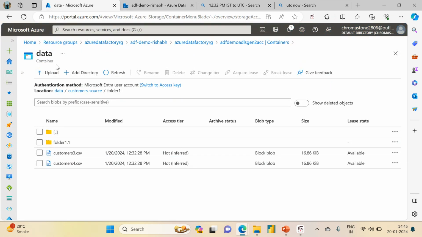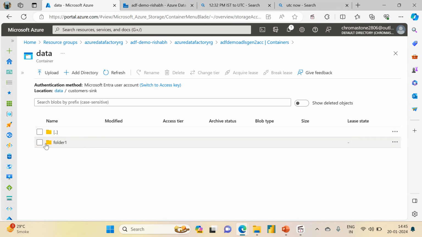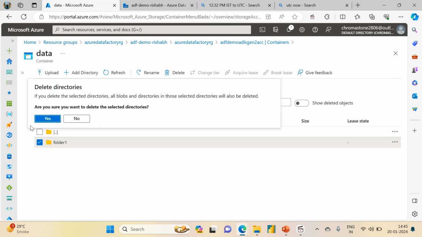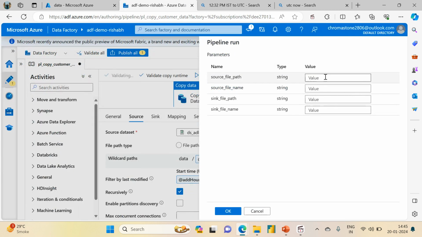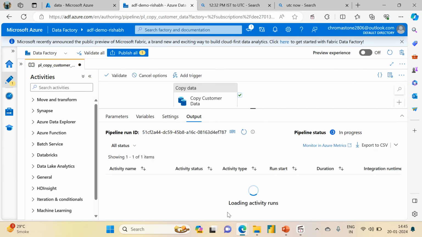For now, let me just delete customers sync folder 1. I'm going to keep customer sync as it is, and I want the customer source folder path. In that, I want everything in the .csv format and into customer sync in this time frame. Okay, so let me click.